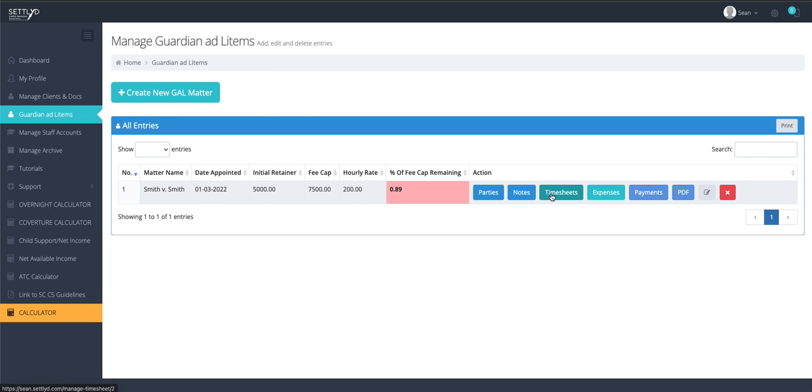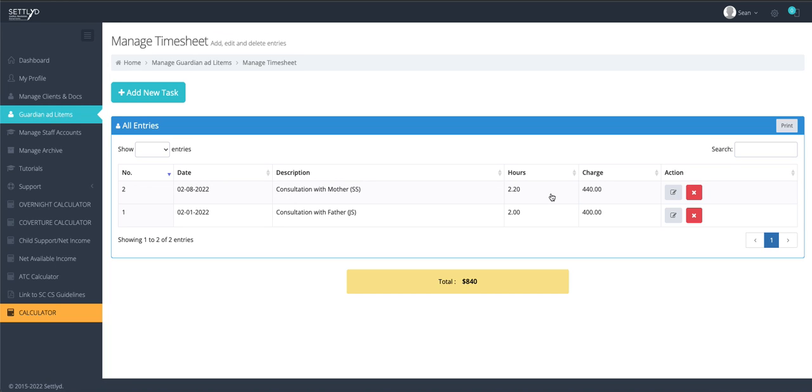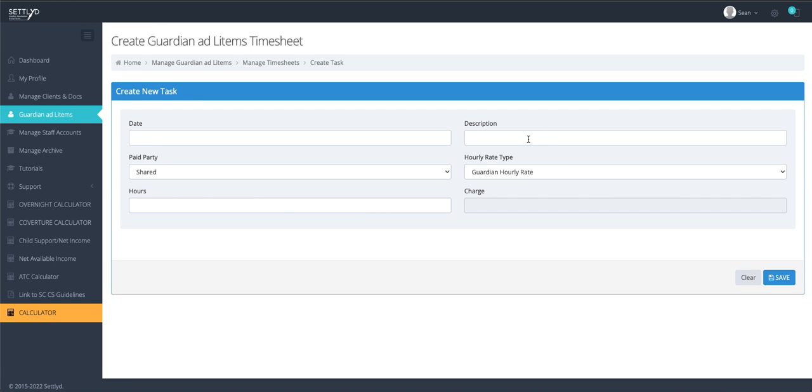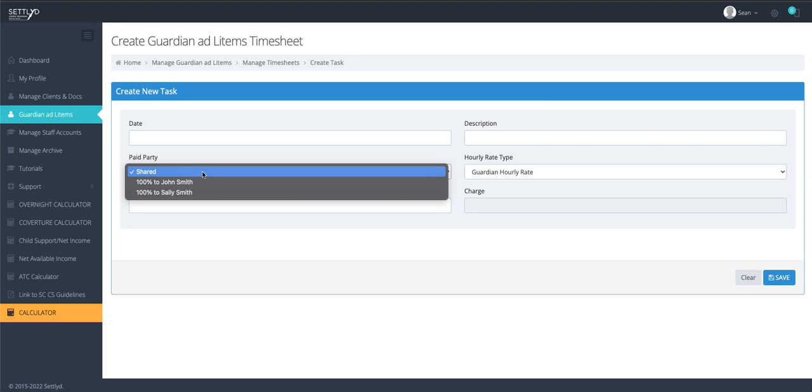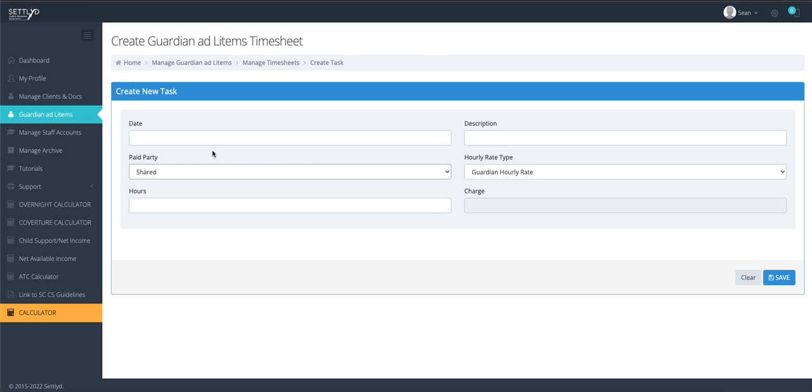Timesheets and expenses. For anyone that's ever entered time into a particular time management program, this is going to be very similar. The date of your task, a description of your task. If it's done as shared, it's going to go to the default responsibility for the case, in this case 50-50, or if there is something that you were ordered to bill to one party or you feel should be billed to one party, you have the ability to do it 100% to one individual party.